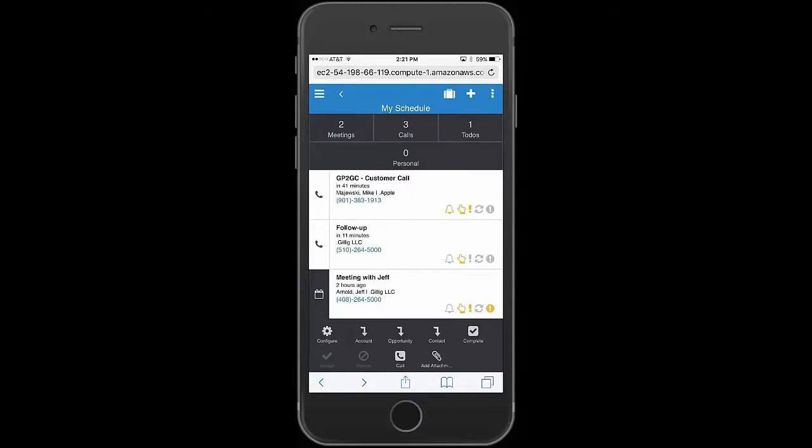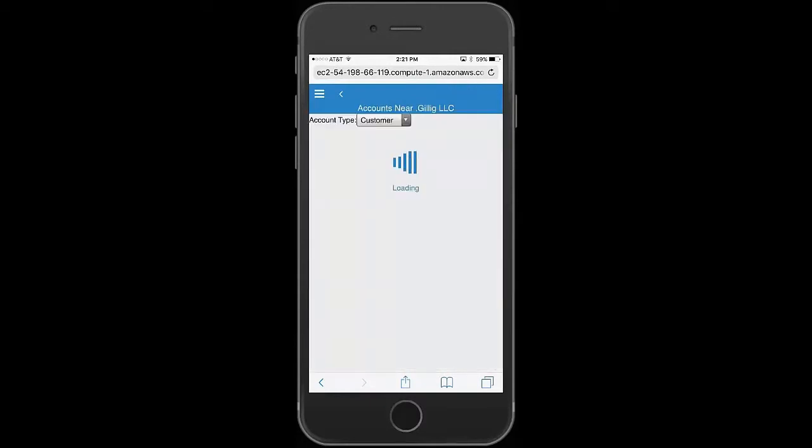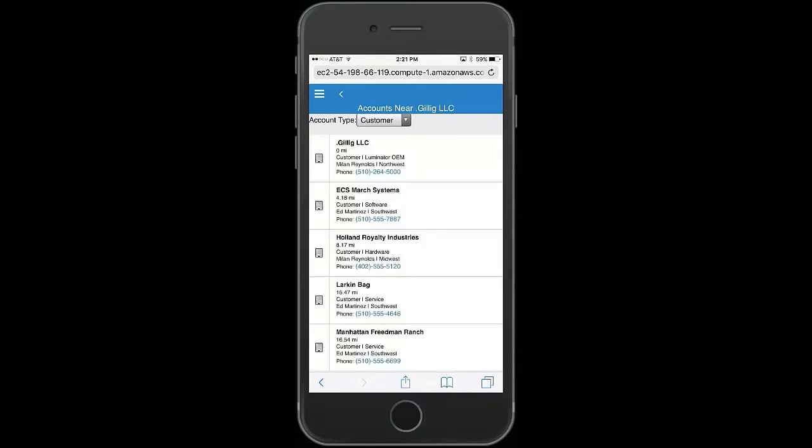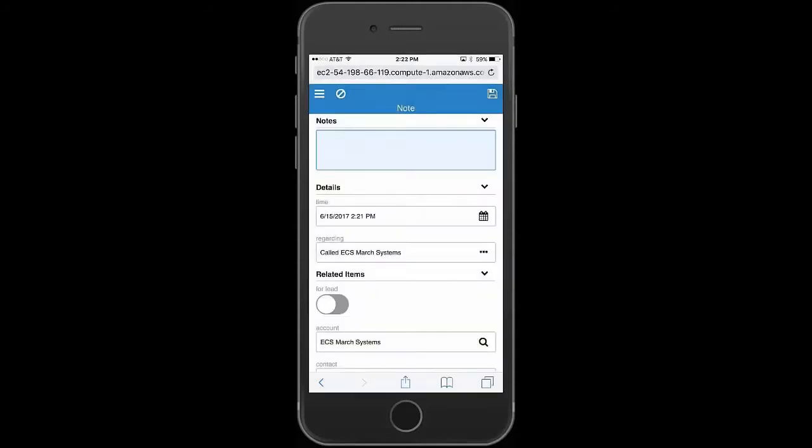It looks like I finished early at Gillig, and I think I have some time to visit another customer in the area, if they're close by. Using the View Accounts Nearby application, I can quickly pull up a list of the accounts that are very close to where I'm at. And it looks like ECS Systems is relatively close, so I'm going to give them a call. By tapping their phone number, my phone automatically knows I want to call them and then possibly take notes afterwards. As you can see, working from my mobile device is uncomplicated and provides me the ability to do 90% of my work without logging into my laptop. Again, Infor CRM is giving me the time and information I need to build meaningful relationships with my customers.